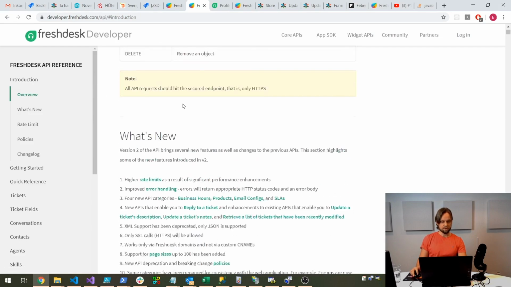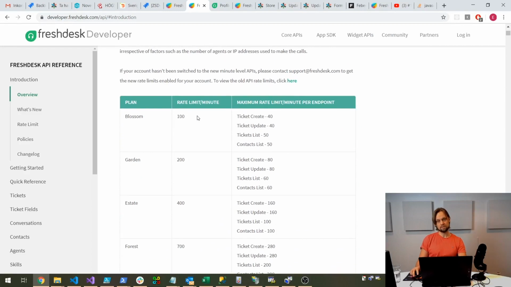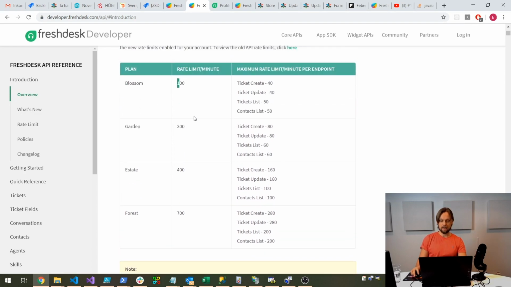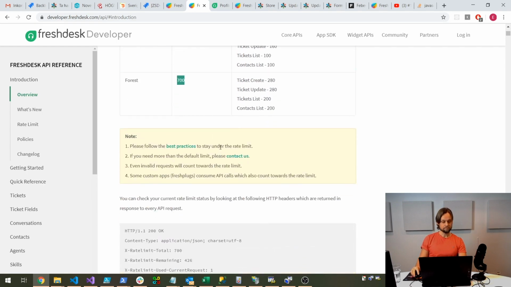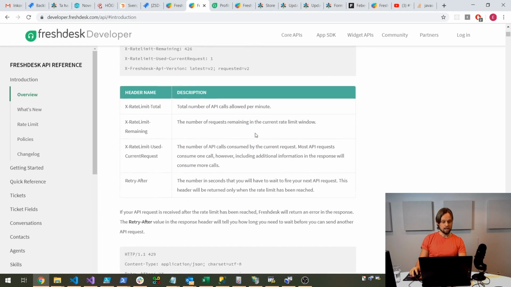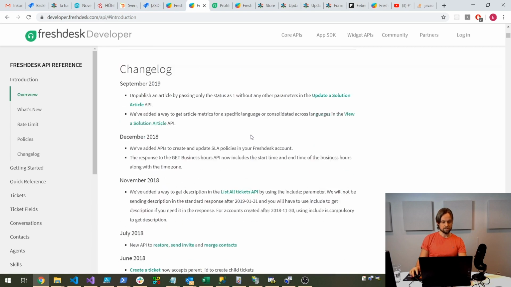Here we have some information on rate limits, so you will be able to make 100 calls per minute if you have the Blossom plan. I have no clue which plan I have. Probably Forest for 21 days, I don't know. But you need to be a little bit smart about how you do your calls, because there are some cases where you can embed stuff in your calls to minimize the number of calls. And they have some policies, change log.